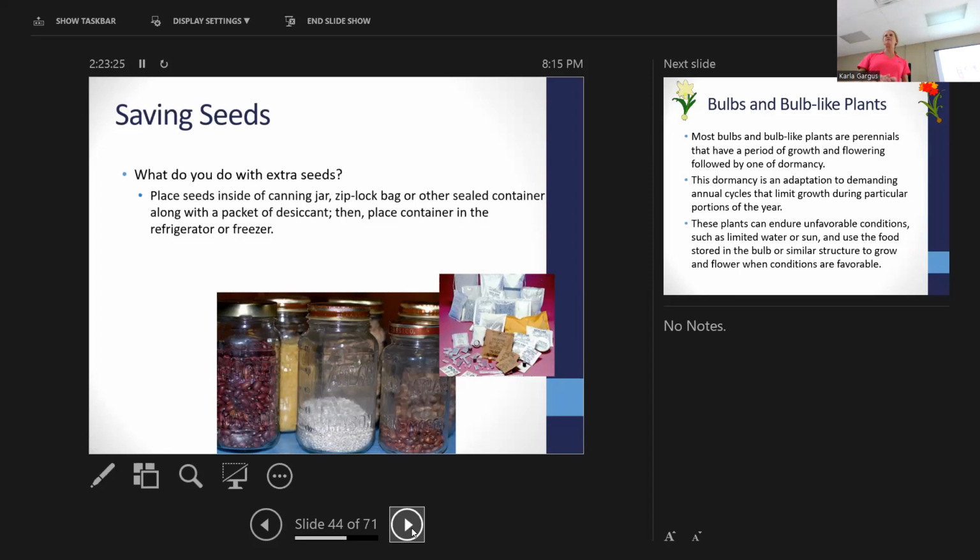You can take a piece of paper towel, wet it down, and place about 10 seeds on that paper towel. Make sure it's wet, put it in a bag, set it somewhere warm, give it a couple days, and then see how many of those seeds have germinated. That way you know what percentage of seed out of that packet will germinate.